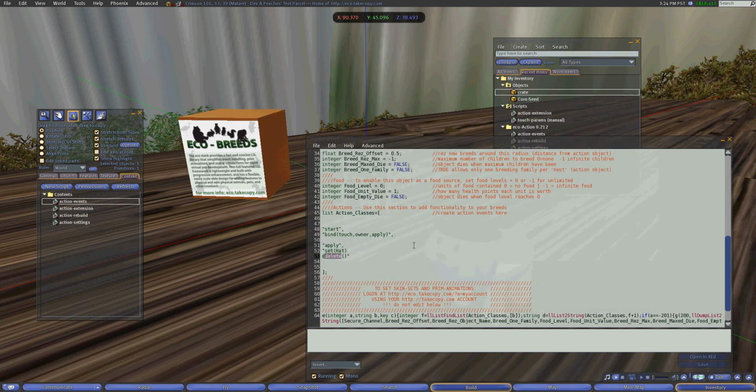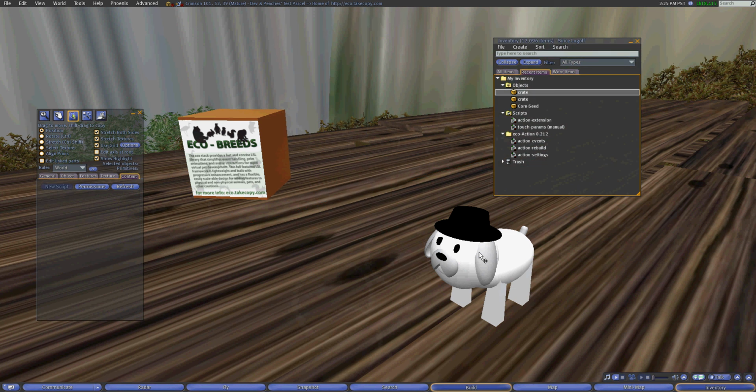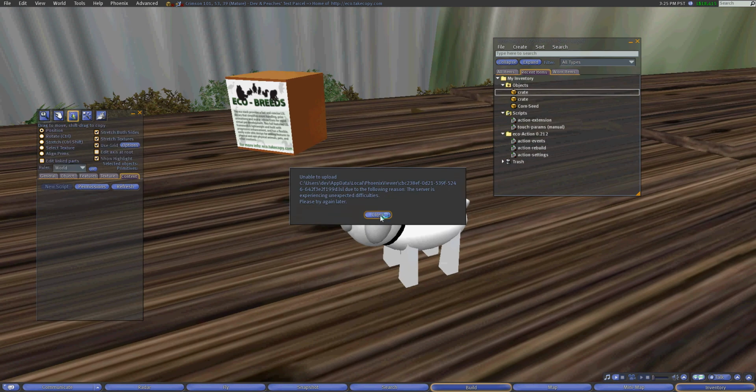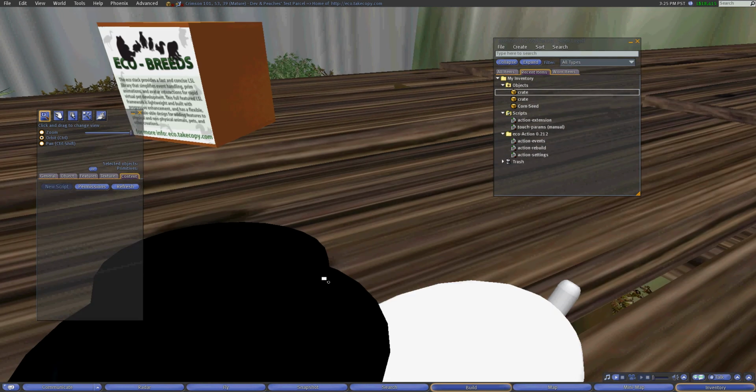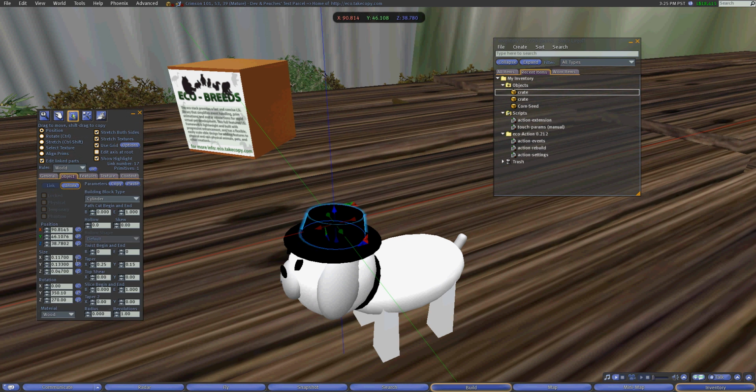So going back, we have this all set up so that when the breed is touched, it applies the hat and this object dies. So I could take this into my inventory now, and let's say I want to sell this, but of course I don't want to sell it with the hat on. I want to sell it individually. So let's hide these prims. Let's turn these into boxes and get rid of all of the parameters that made it unique.